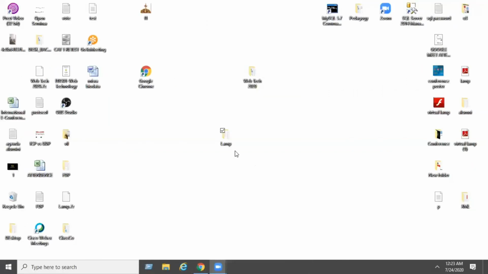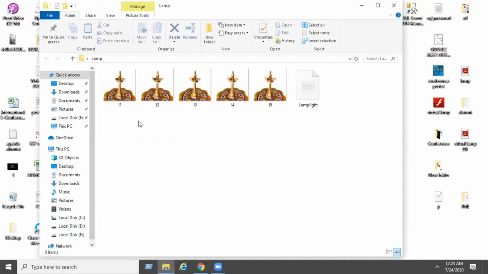Next we will move on to code. Here I am having a folder called LAMP. I am opening the folder. I am having 5 image files. I am opening the first file.